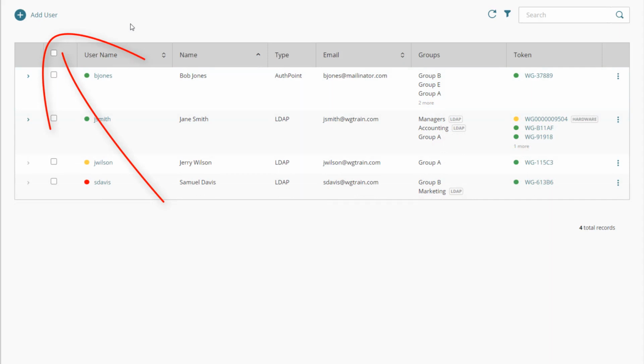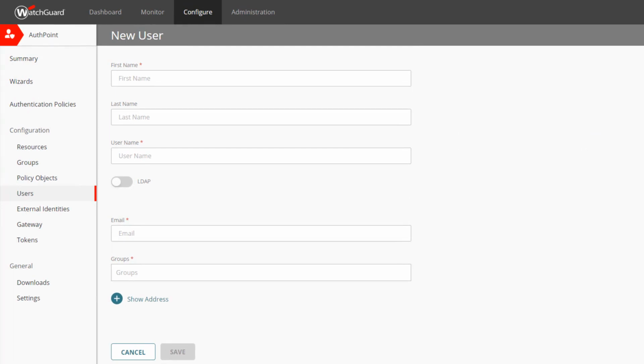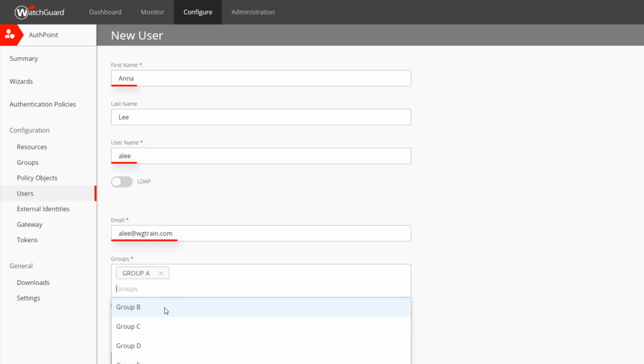We can click Add User to create a new local user. When we create or import a user, they must have these three pieces of information: their first name, their username, and their email address. I'll fill those out for our example user here, and I'll select an AuthPoint group that I've created to add the user to, then finally I'll save the user.